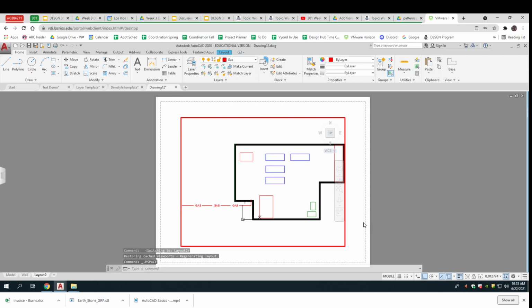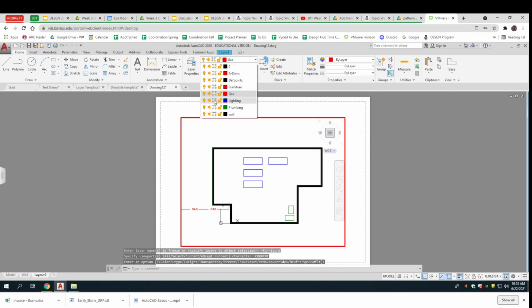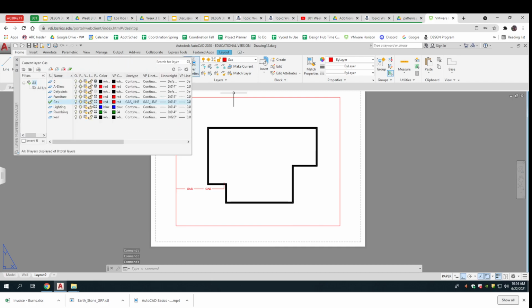But if I wanted to show my gas, I would again come over to here and say, okay, I don't want furniture, lighting, or plumbing. I just want to see where my gas comes into the house or the building. So you can do your line types also. These properties are amazing what you can do, and we're just doing part of it. You can even set them to show but not print.